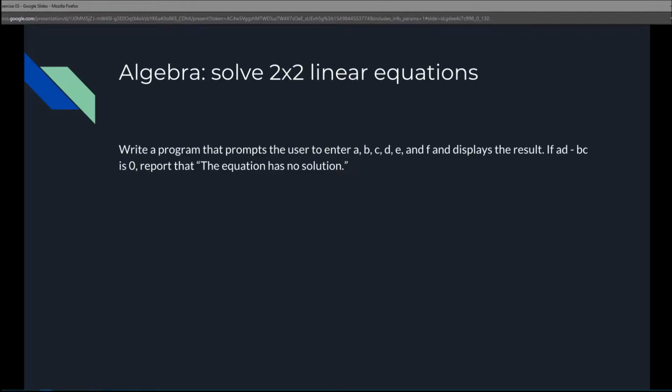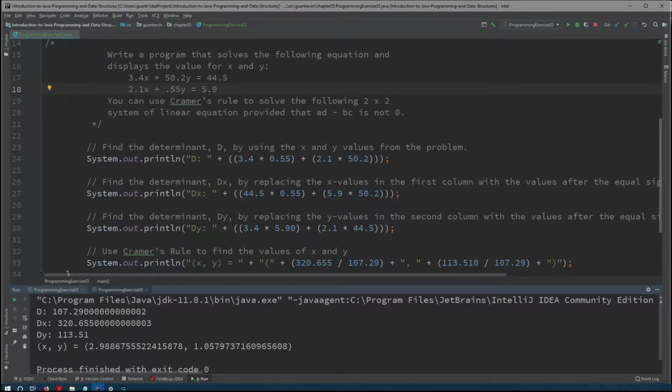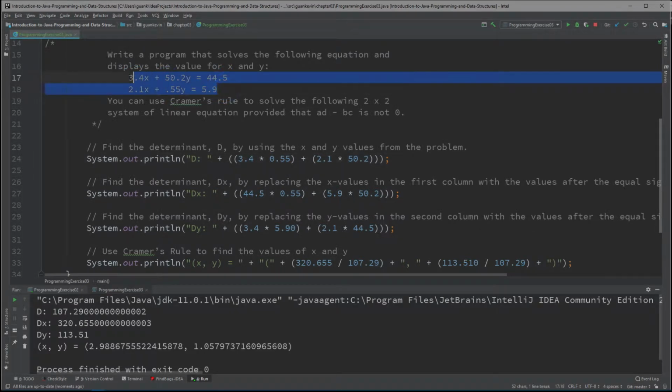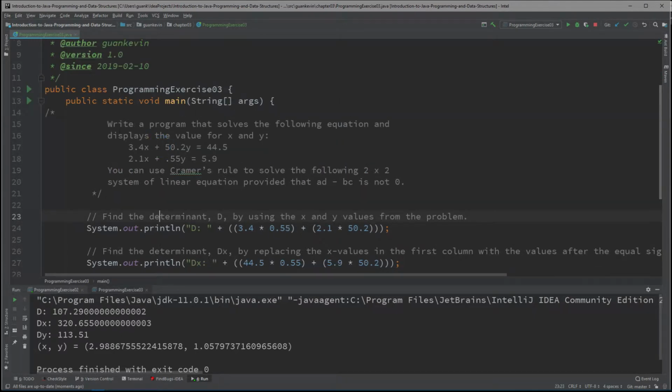Now, this exercise simply says to write a program that prompts the user to enter A, B, C, D, E, and F. We already have those filled out here, so we're going to use the exact values right here and not even prompt the user to enter them. But of course, if you do, you create the variables A, B, C, D, E, and F, and then you have this formula right here and you just plug that straight in. Simple as that.